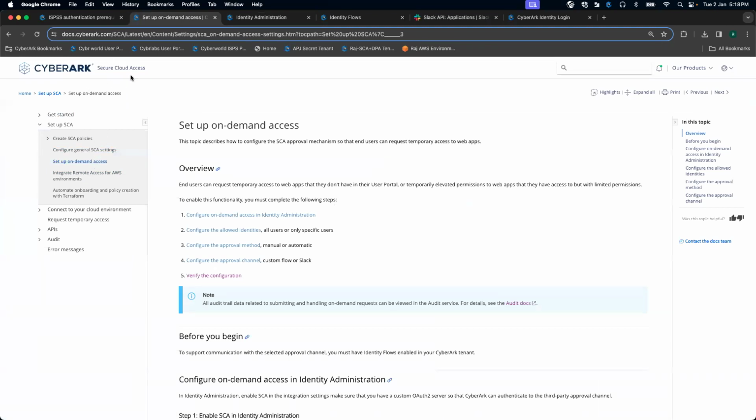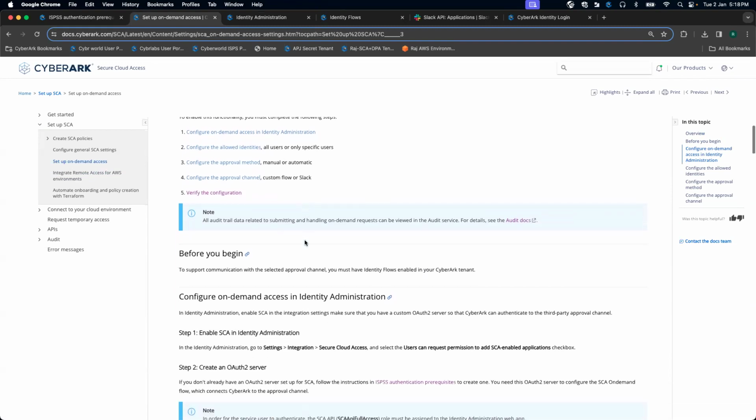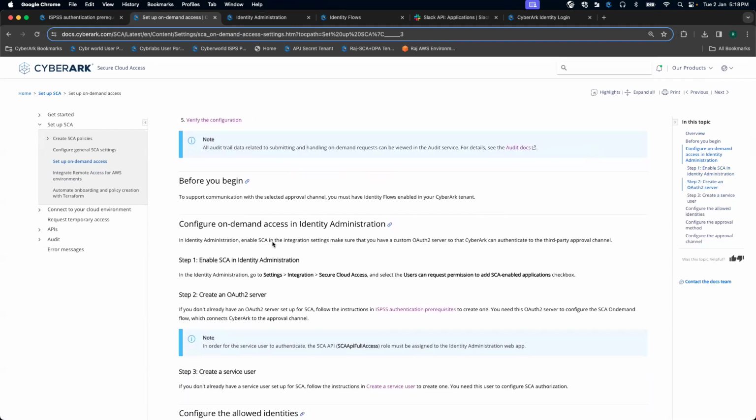You have to go to the Secure Cloud Access, go to the Setup SCA. There you will see Setup on-demand access. We will try to follow this documentation. So let's get started. This entire integration is going to be completed using 5 different steps. So let's begin from the first step.